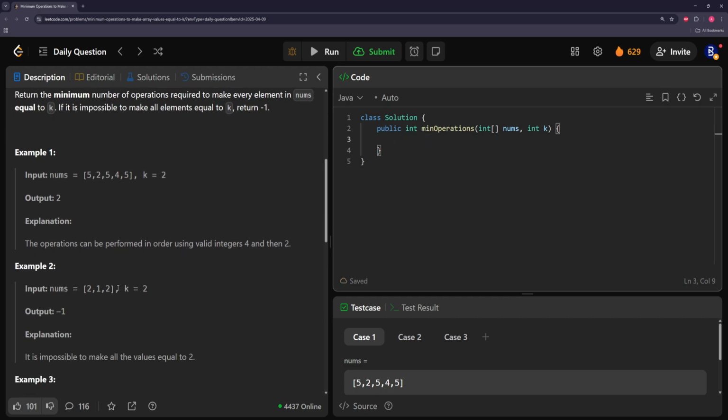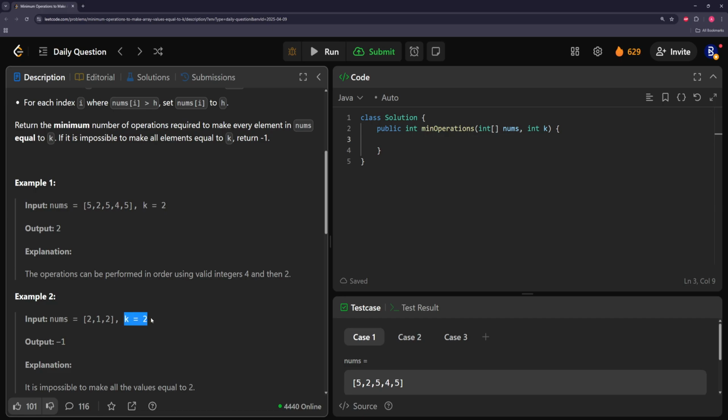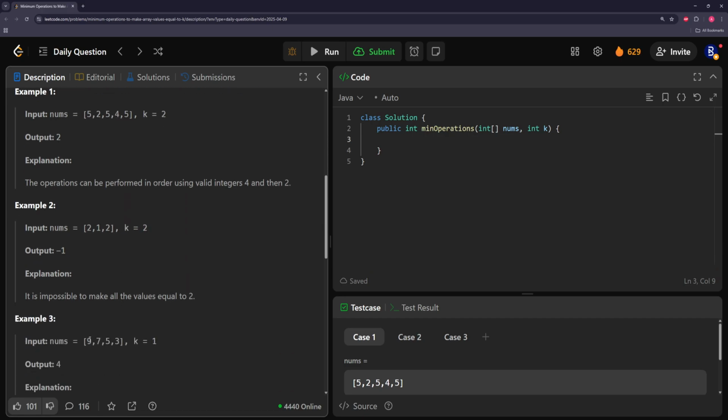Whenever every number is bigger than k, you're always able to turn everything into k. So if k is 1 here, you can. But if you have a number less than k, you can only make numbers smaller. You can never make them bigger, because essentially we're taking numbers bigger than a number and decreasing them. So if we have a number less than k, we can't do it. Basically we have to check: is every number bigger than k? If not, return -1. Otherwise, how many operations do we need?